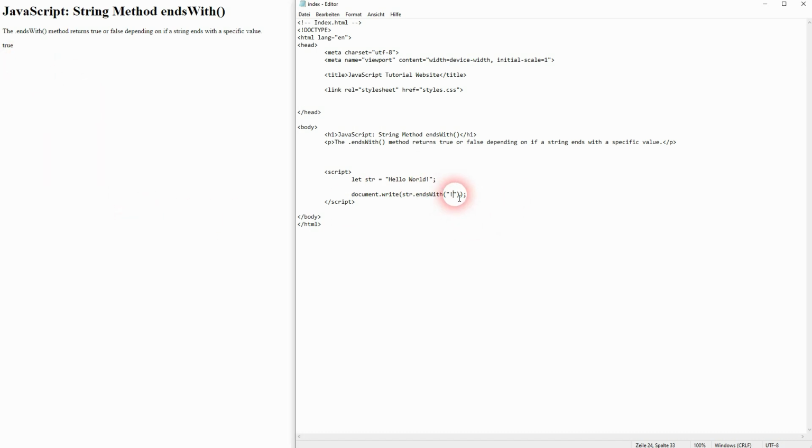If I make it a simple period, it's false. If I make this "world", it's going to be false as well. I have to make it "world" and then the exclamation mark. As I've said, it starts counting from the end, so you have to watch out for white spaces, punctuation, stuff like this. If we make that "hello", this is false as it starts with it.